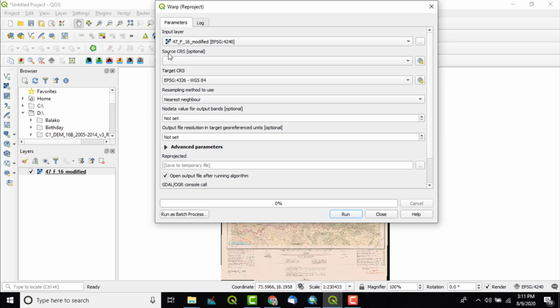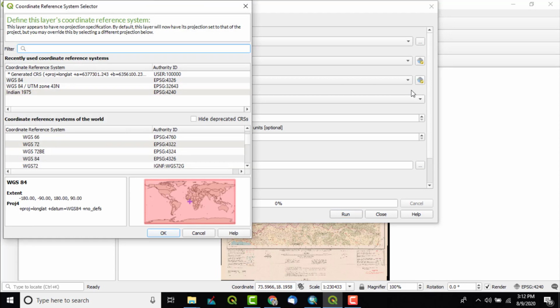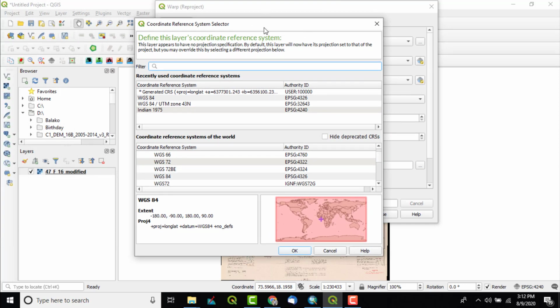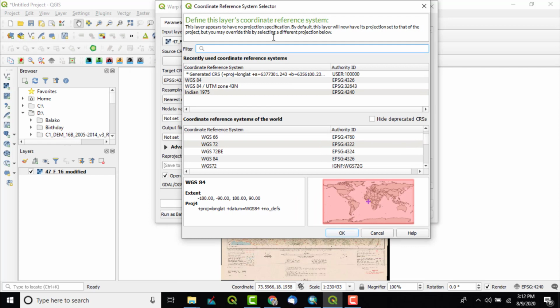Source CRS, source coordinate reference system, is optional, which means it is already given, so we will not do anything here. Target CRS we have to change. Here we have to assign the projected coordinate system. We change that after clicking on this globe option. Mostly we use the UTM coordinate system.